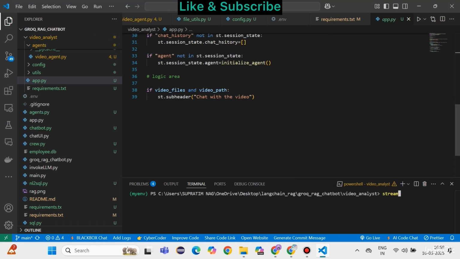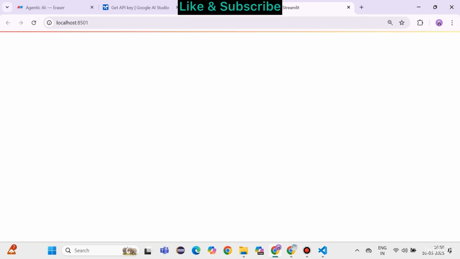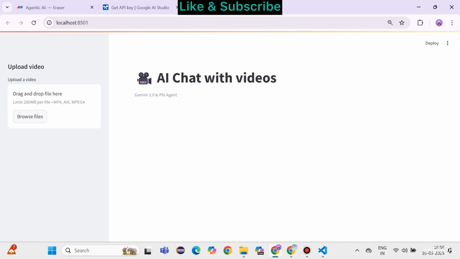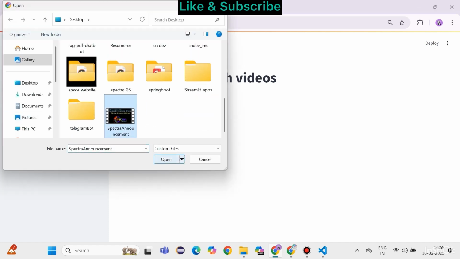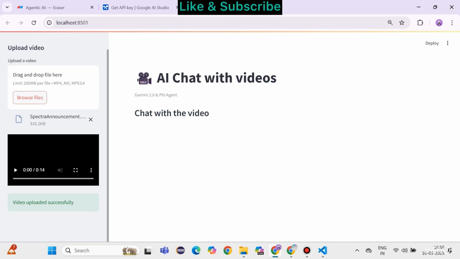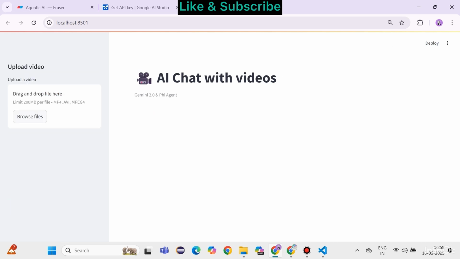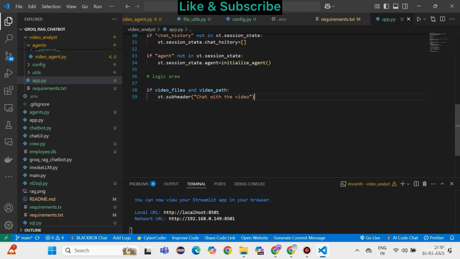Alright, so we'll just run the application first. So streamlit run app.py to see how it's showing. Yeah, so see, we have AI chat with videos, uploaded videos. We'll be browsing and uploading this thing. You could see we have our videos over here. Now here we'll have to create our chat interface, right? So I'll just cut it. All right, so here, if the video files and video path is there, we need to show our st.subheader.